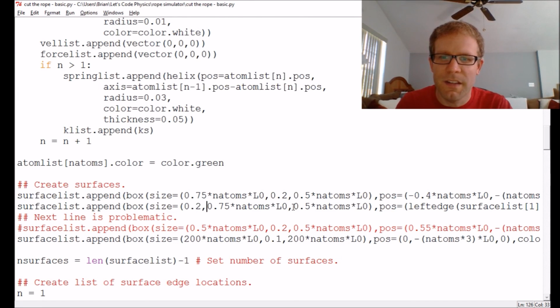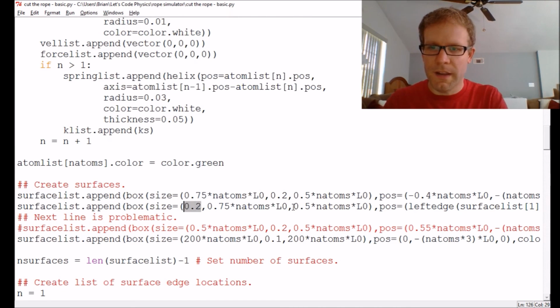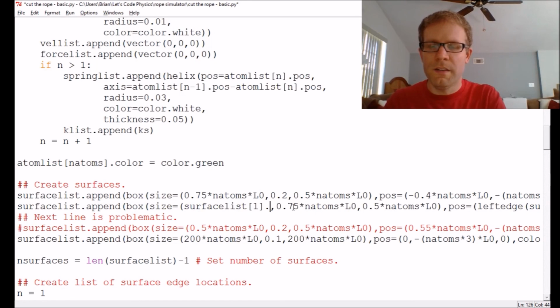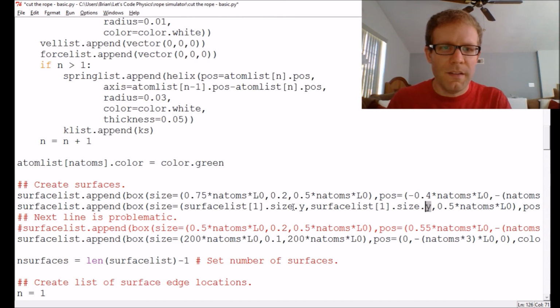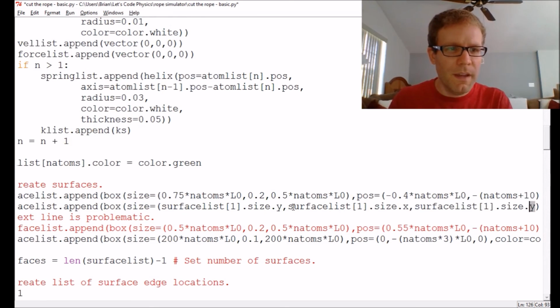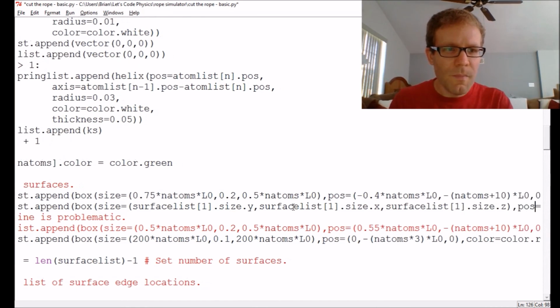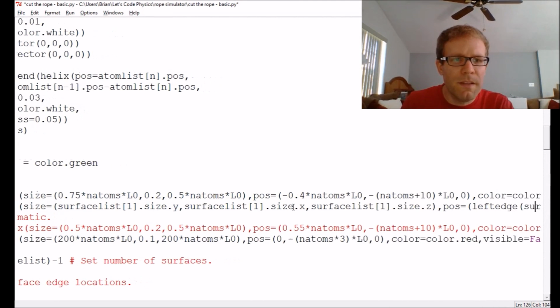Oh, actually, I can make this thing even easier, can't I? I can make this one surface list of 1 dot size dot y, because I just flipped them manually, but I could just have the code flip them for me. Let's paste here size dot x, and then let's just mimic this one's size dot z.